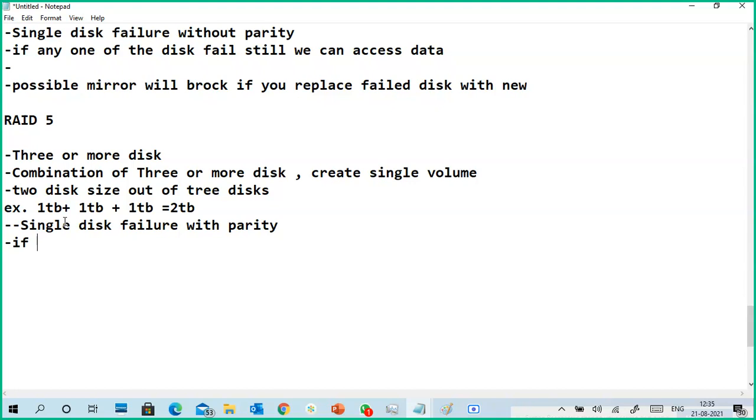It means if any one of the disks fails, still we can access the data. Okay, still we are able to access the data. So that is RAID 5.